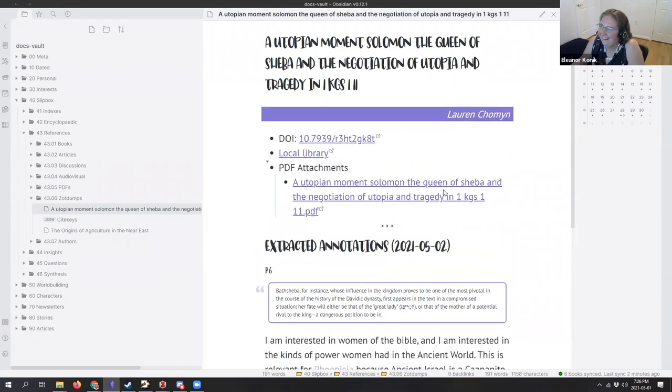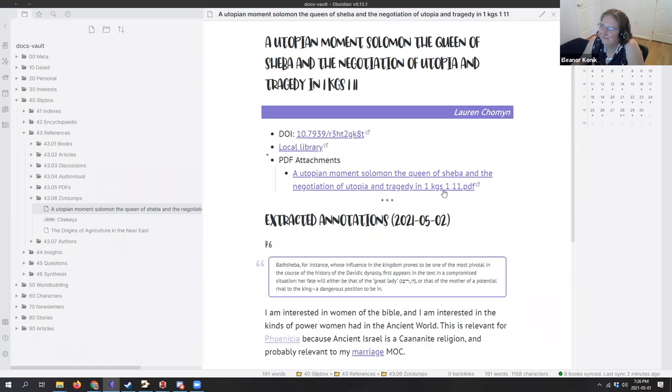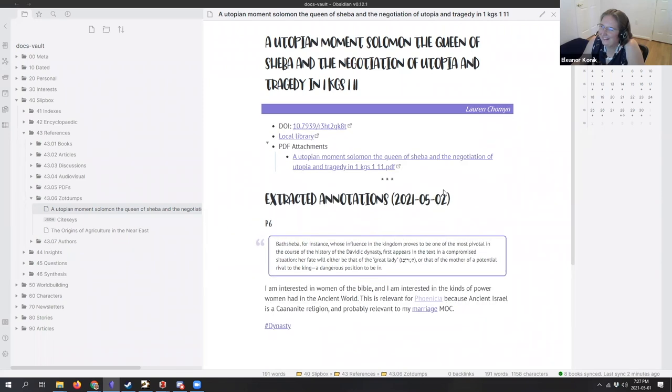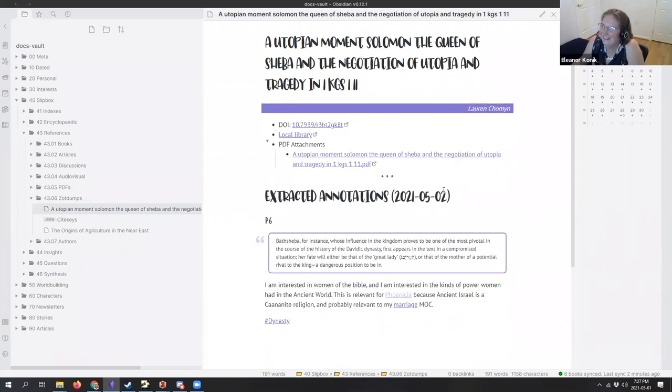Oh, that's funny. It doesn't change size. Remind me to let somebody know about that. I've got to fix that. Look at that. Do you see that? It doesn't change size when you zoom. That's funny. I never noticed.